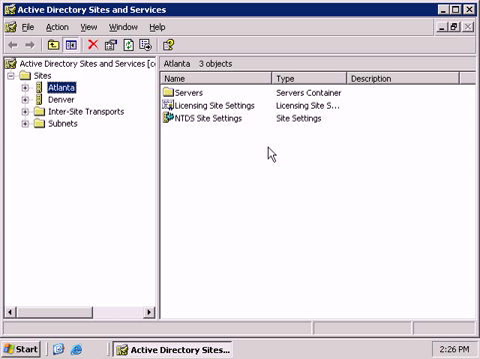The Active Directory database stays synchronized across domain controllers through the process of replication. There are two types of replication. One is replication that occurs between domain controllers that are part of the same site, which is intra-site replication, and the other is replication that occurs across sites, or inter-site replication.